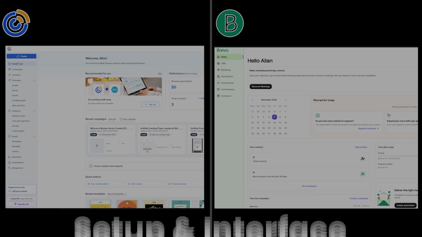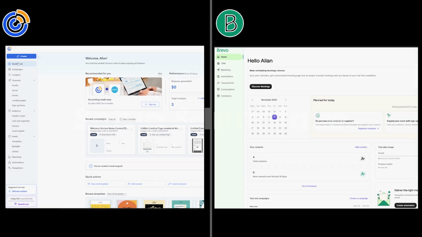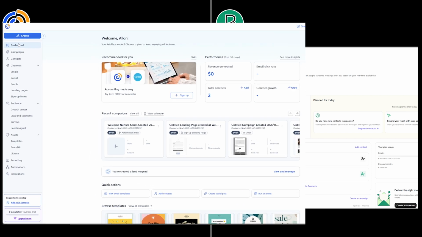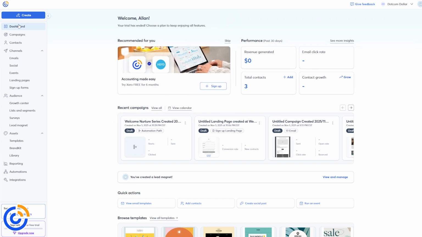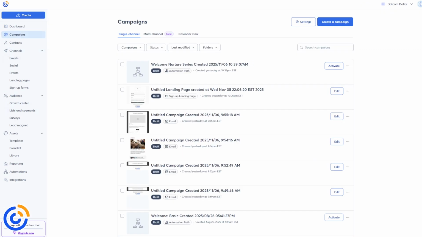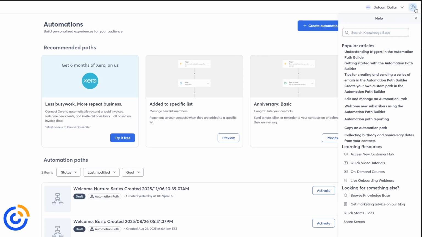Ease of use. Both platforms are easy to navigate, but Brevo is much more modern and faster. Constant Contact is easy to use, but the design looks outdated and the platform can be slow with longer page load times. They do have a help button you can click from almost anywhere, which is helpful.